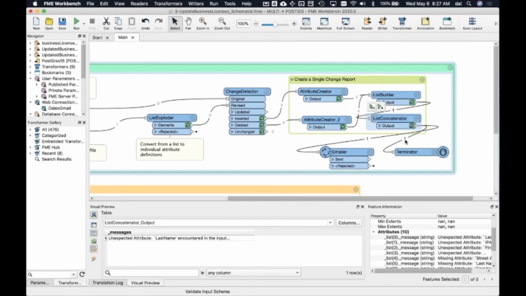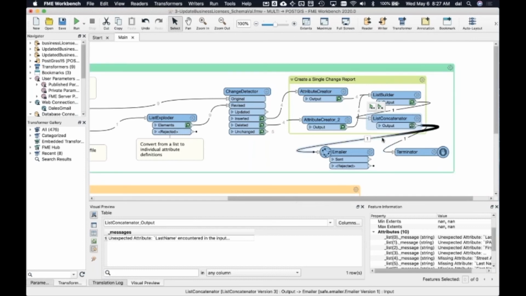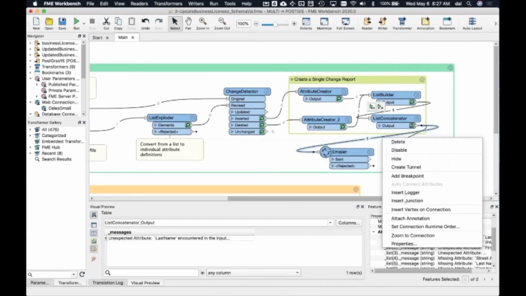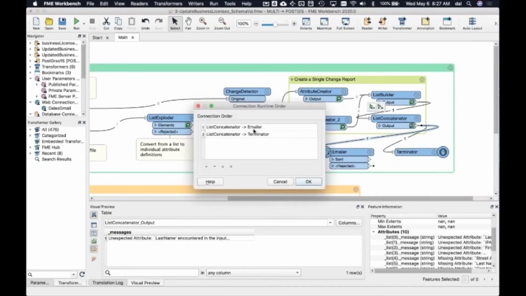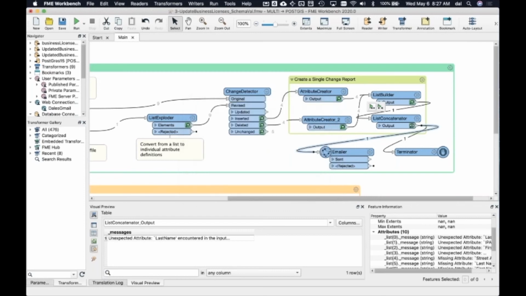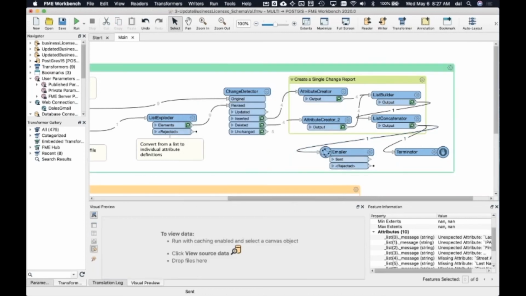And here I want to make sure that my email goes first. So if I hover over this link, it says execution order 1 of 2. Hopefully you can see that tooltip out there. If I right click on the link, I can say set connection runtime order. I want to make darn sure that we do the email before we terminate. And so that's how I pull that off.